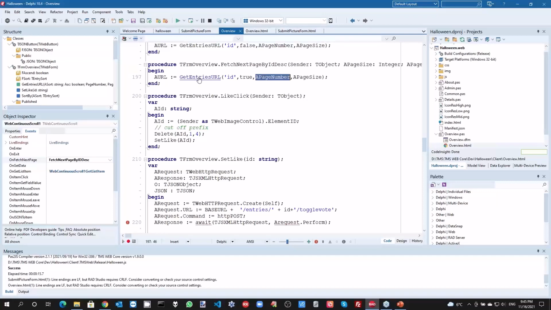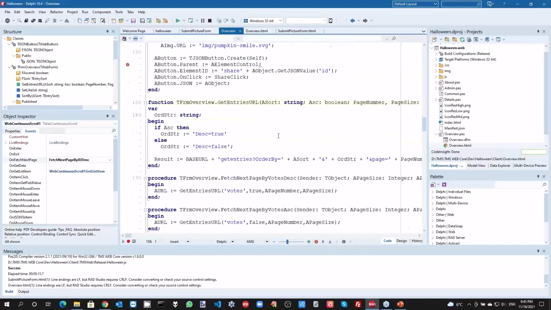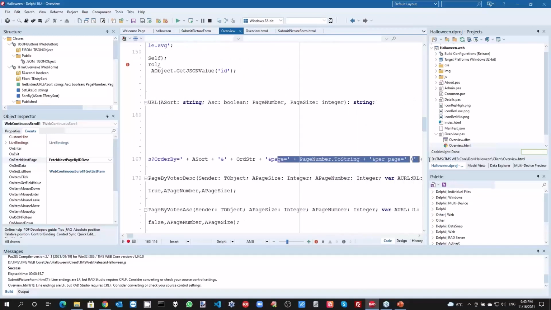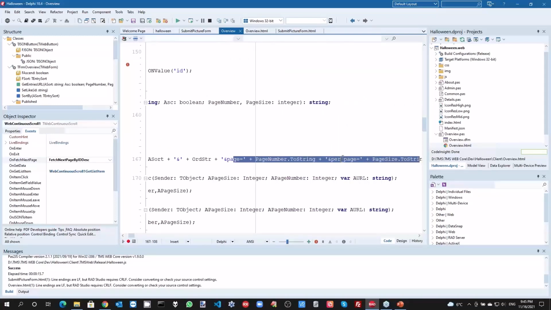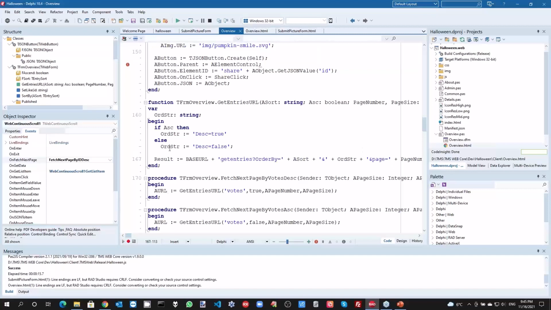When we look at the implementation of the get entries URL, which is a function that basically just returns the URL to the endpoint of the XData backend, you can see here that it calls the get entries API endpoint and passes along as request parameters the sort order, and then of course the page number and the page size, how many items per page. So the continuous scroll list control does all this by itself as it needs items.